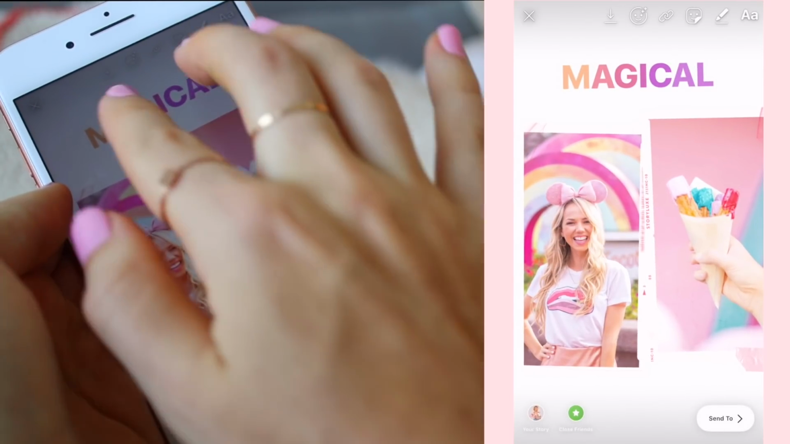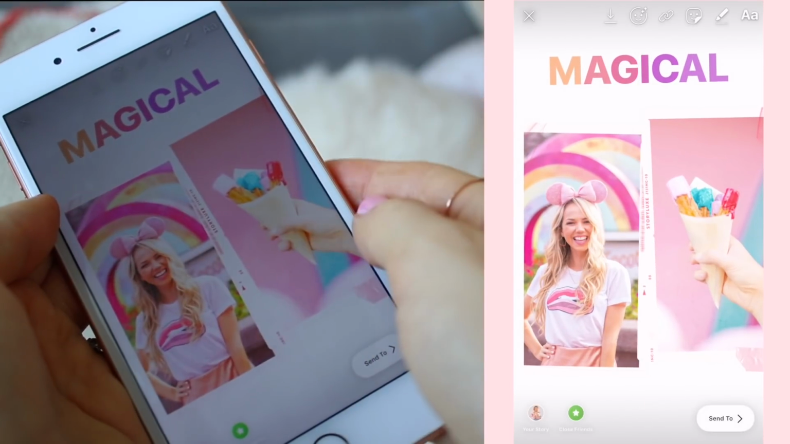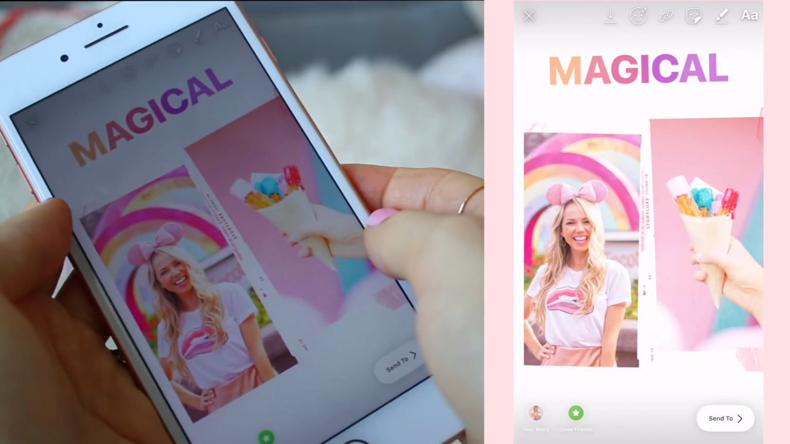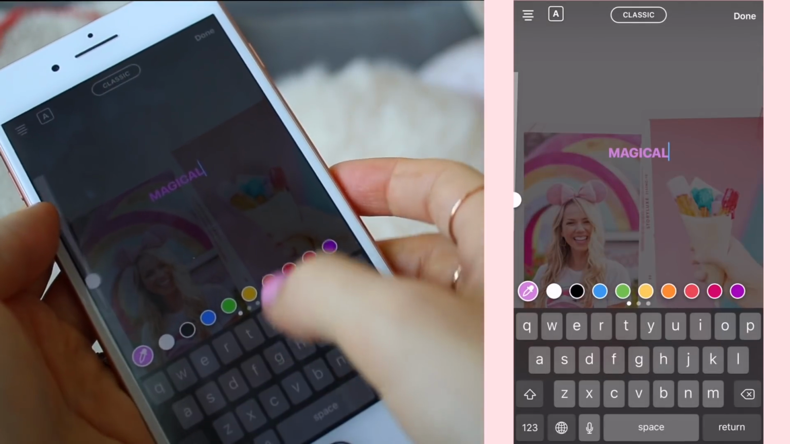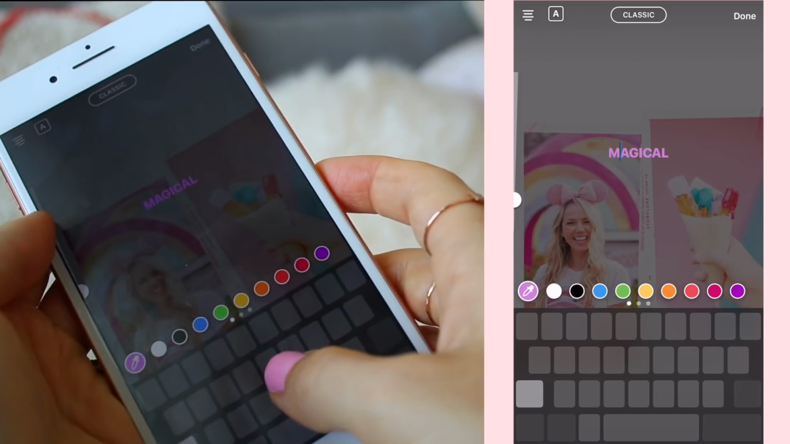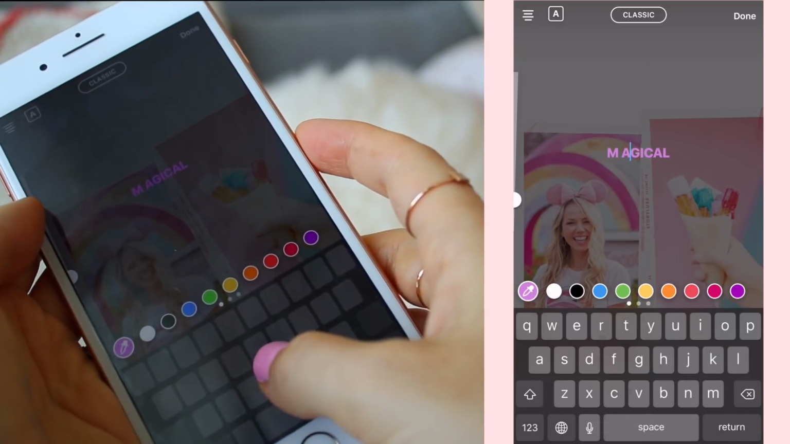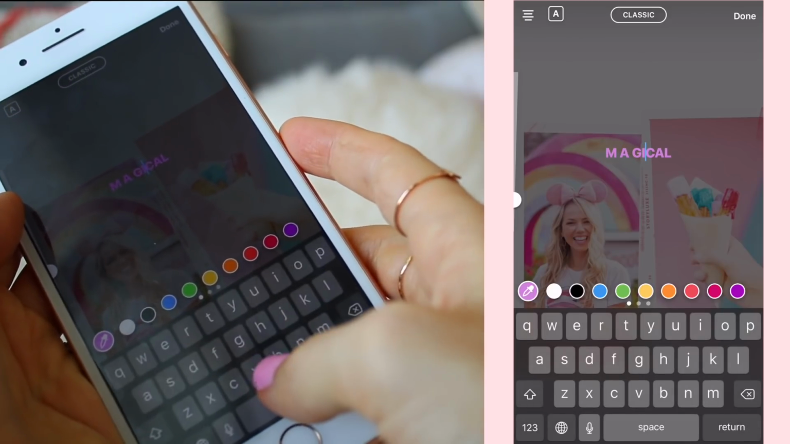I'm going to show you again in a second, because another thing I like to do is add spaces in between each letter in my word to add a little more tracking, and I feel like it adds a more stylistic design to the text.